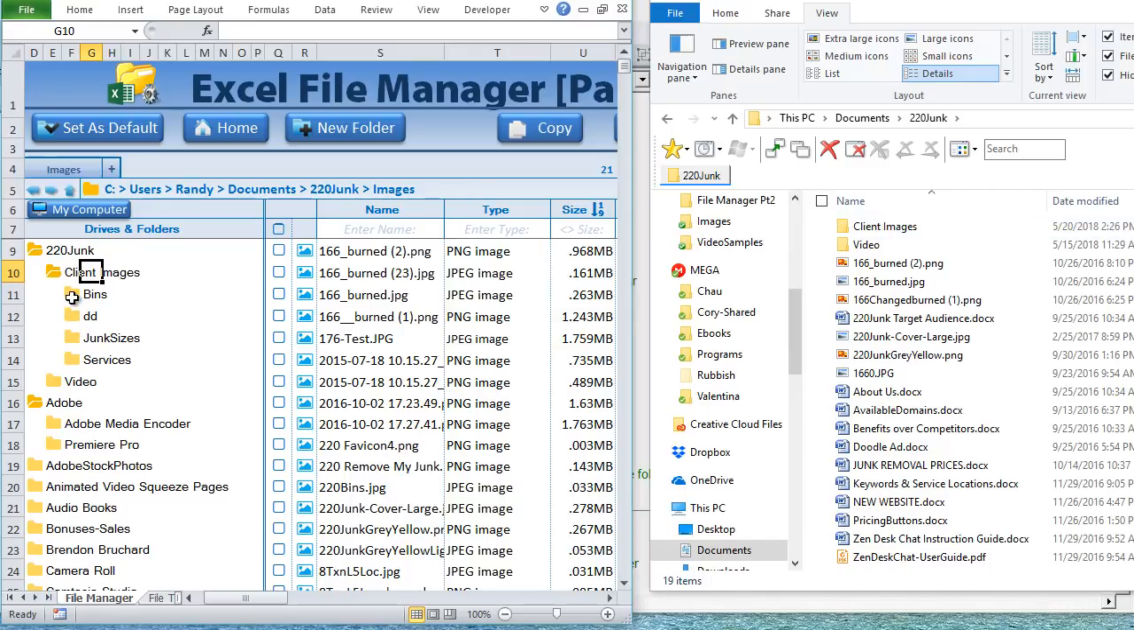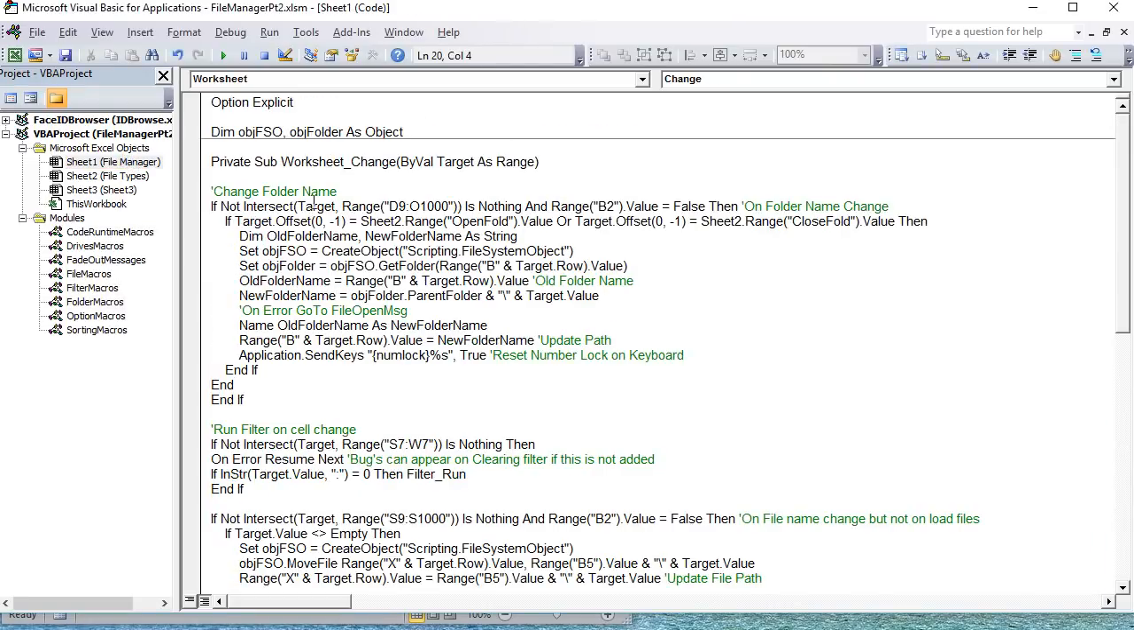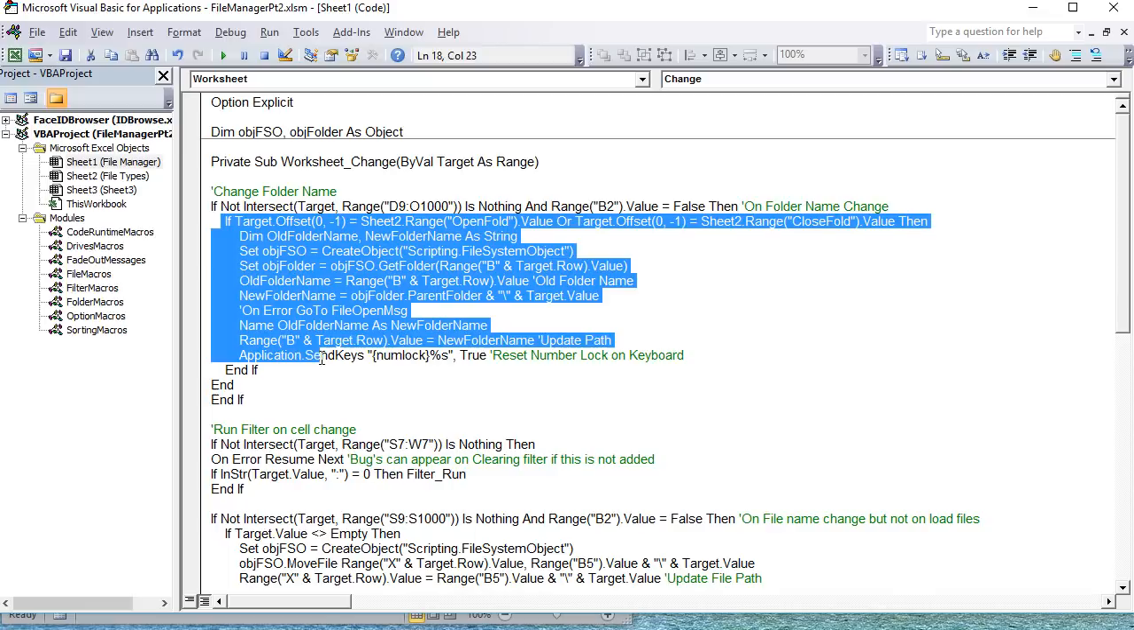Now, how did we do that? Let's go into the VBA code on sheet macros, into the file macros, and we have folder change, on folder change. That means if we make some change to D9 through O1000, and remember, very important, B2 is false. That means nothing else is going on. We're not sorting it, we're not filtering it, and we're not loading it. We're not doing anything with those folders. As long as nothing else is going on, then continue on.